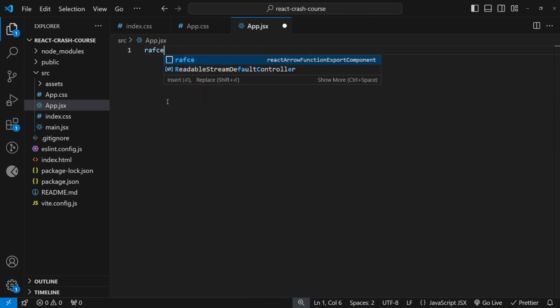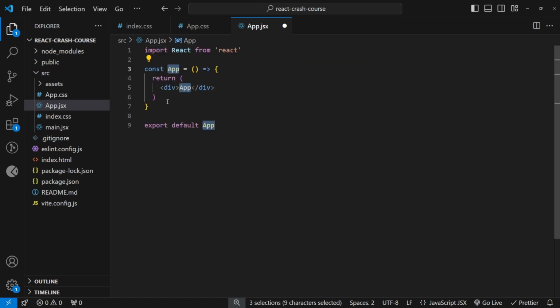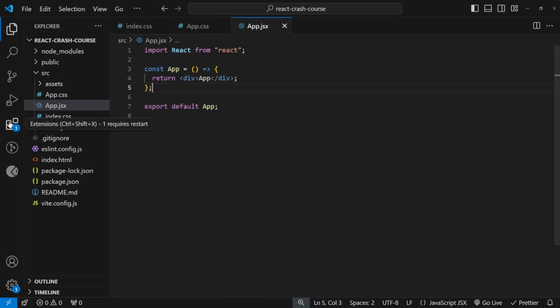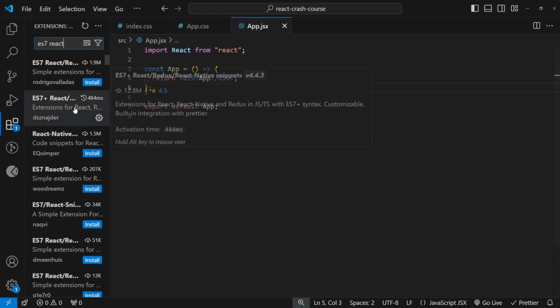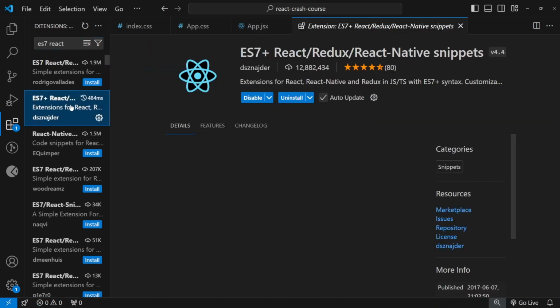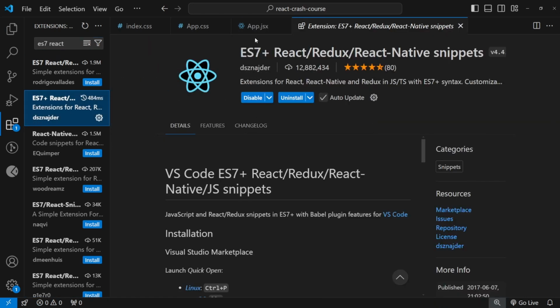What I'll be doing here is calling rafce. This probably won't work for you. This is how you create your basic structure for a new component. And the reason it won't work for you is because you have to come to the extensions tab and here search for ES7 React snippets. The one I have downloaded is this one. This will implement some snippets to your application, for example rafce, and that way it will make development life much easier.